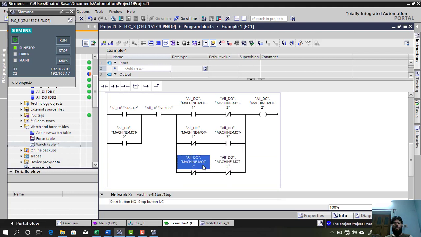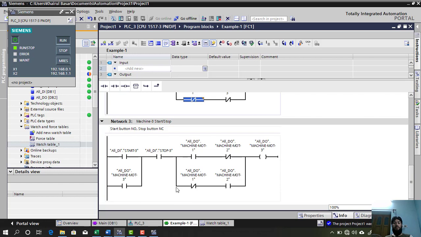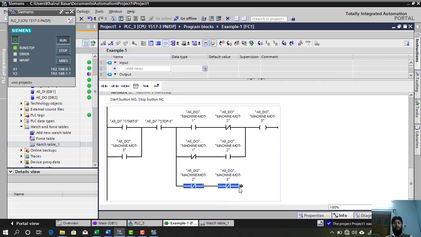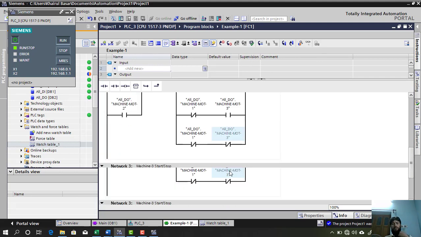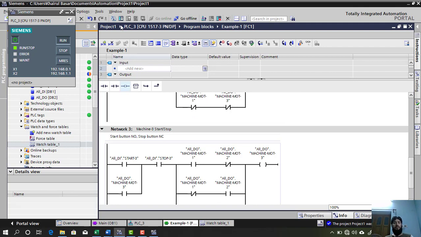So this should be 1 and 3. This should be 1 and 2. 1 and 2, 1 and 3, and 2 and 3. So let's download again, save and download.